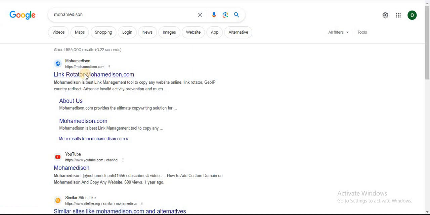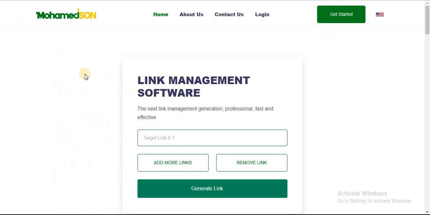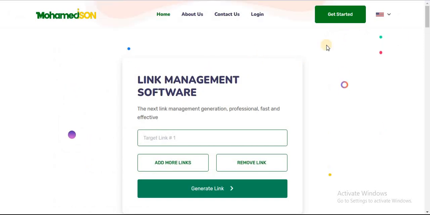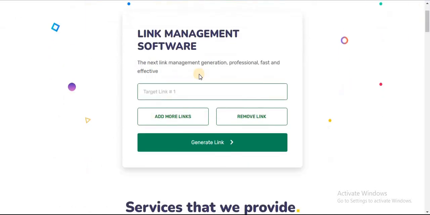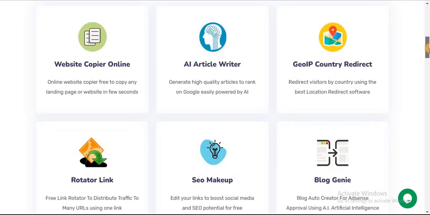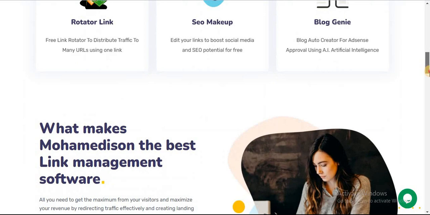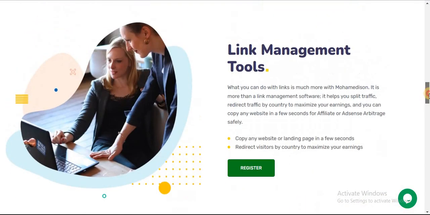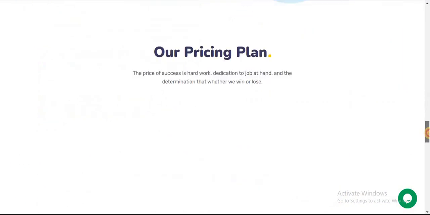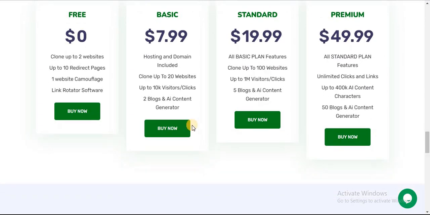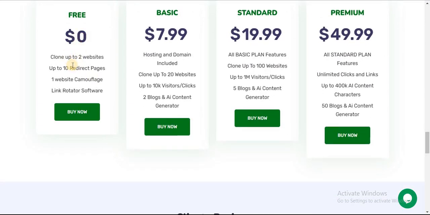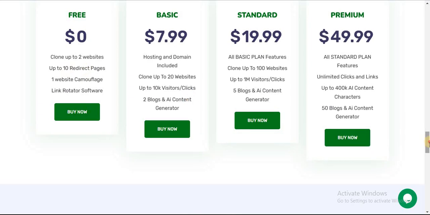Now, what this link rotator does, like I said, I'm going to explain how to use this in the next video I'm going to make. You can read about it. It's a link management software, and if you scroll down, I personally use this. That's why I recommend it, right? So let's scroll down. You can see it's actually free to use. You don't need to pay to use it, and it allows you to redirect up to 2 pages.